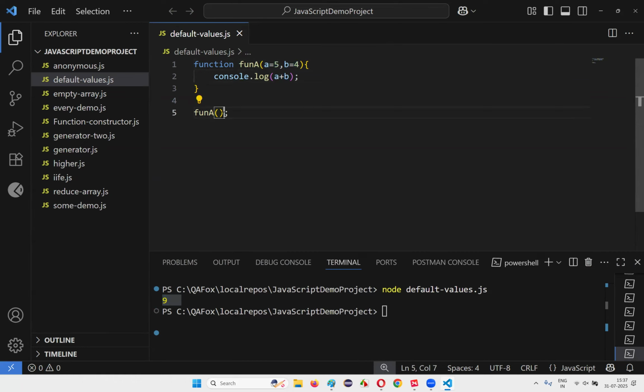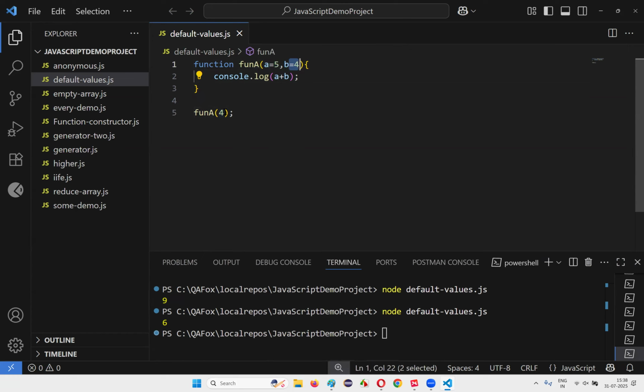But if I pass something, that is 4, 2, in that case default values will not be considered. 4 will go into a and 2 will go into b, and 5 and 4 will not be considered. 4 plus 2, 6 needs to be printed this time. You see 6 got printed. But if you pass only one value, what will happen? Into the variable a, 4 will go, and into the variable b, since you are not passing anything, 4 will go. 4 plus 4, 8 should come. You see, you got 8.